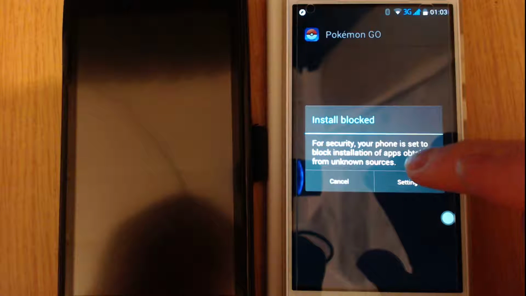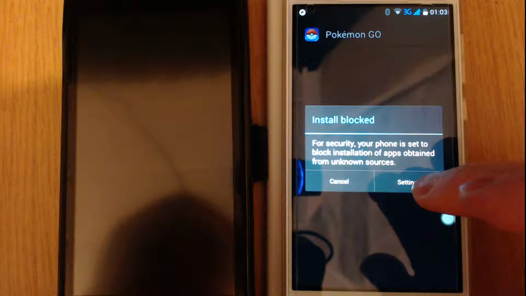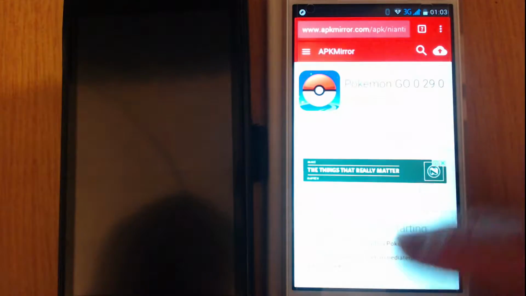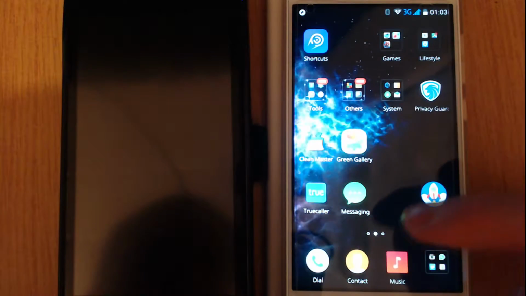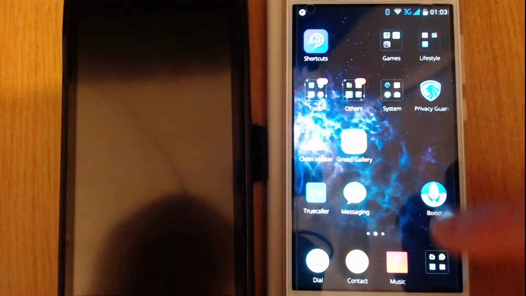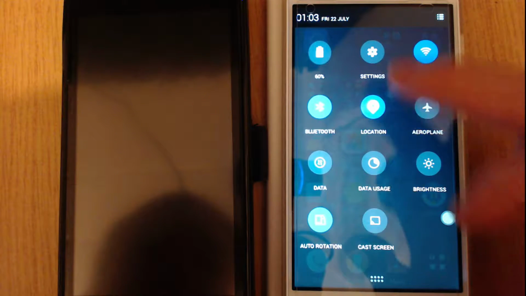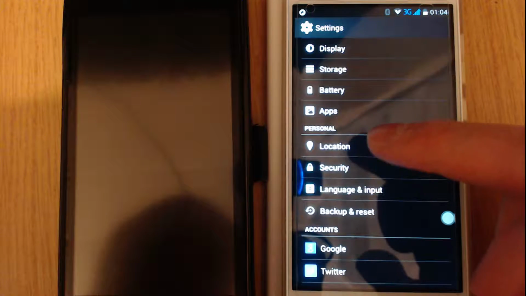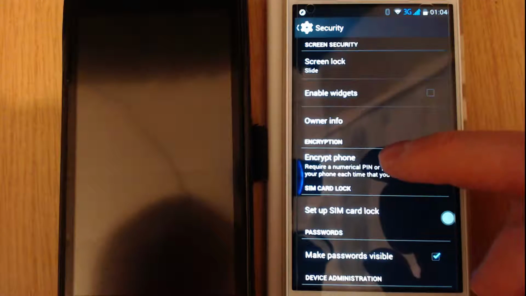Install blocked. Was it security on your phone set to block installation from apps obtained from unknown sources? And I'm not gonna. What the? Are you serious? So now, all of that deactivation. Okay, let's just quickly see. It seems like I have to go back. Remember, I'm doing this for the first time with you, so yes, I do understand.